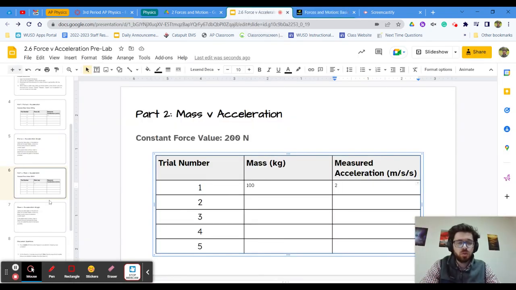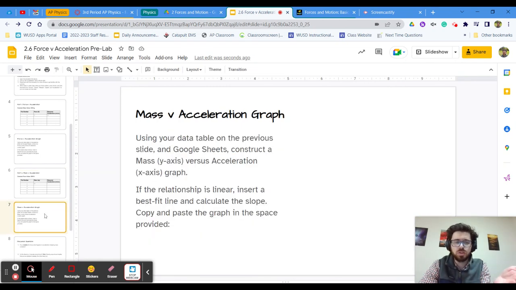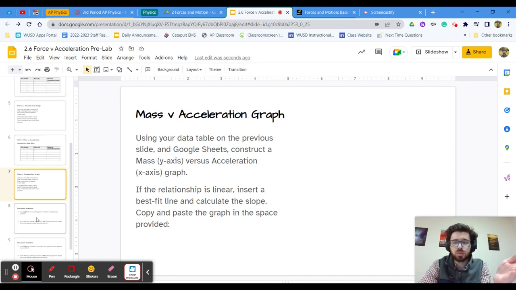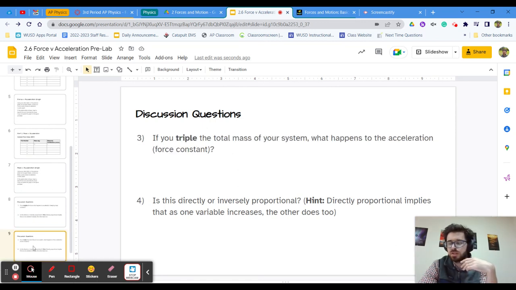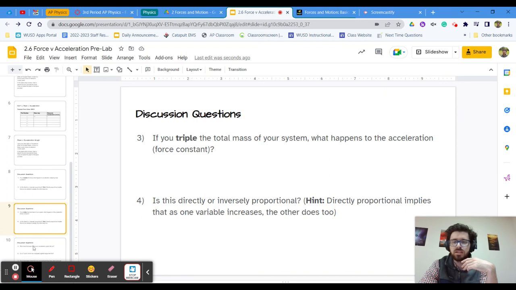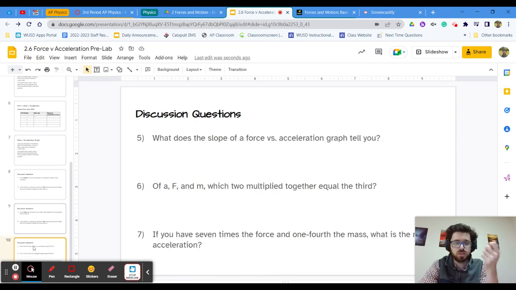Okay. All right, so once you guys have all the values, you're going to graph mass versus acceleration. So once you get the graph, you're going to answer the discussion questions. And so here are your discussion questions. Sorry, there are 7 discussion questions. And just do your best to answer them.